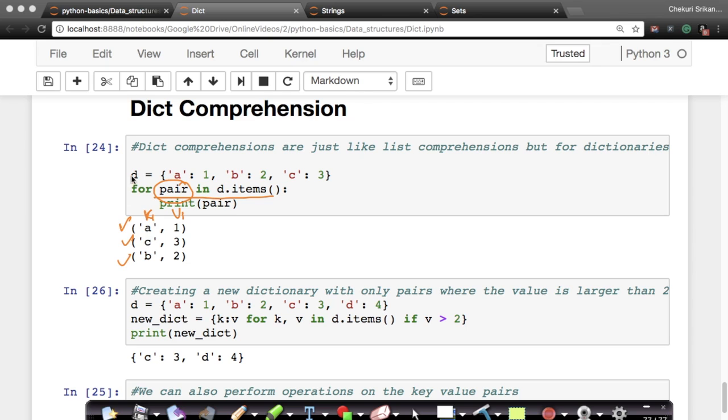So if you want to loop or iterate through elements in a dictionary, this is one way to do it. Again, the in keyword can be used here, just like in a list. So when you say for pair in d.items, it returns you pairs of key value in a tuple, and it returns you tuples here. Okay.